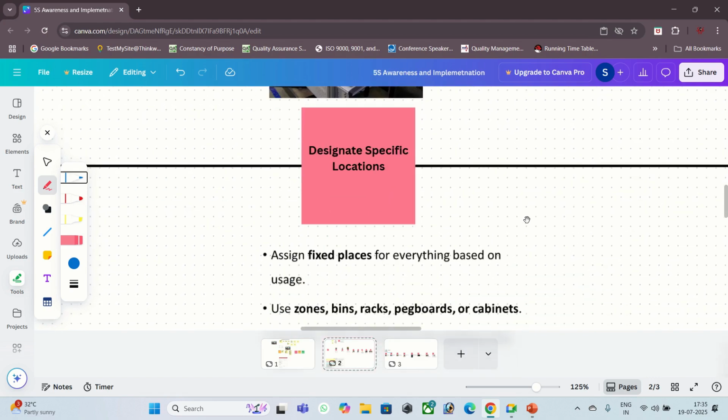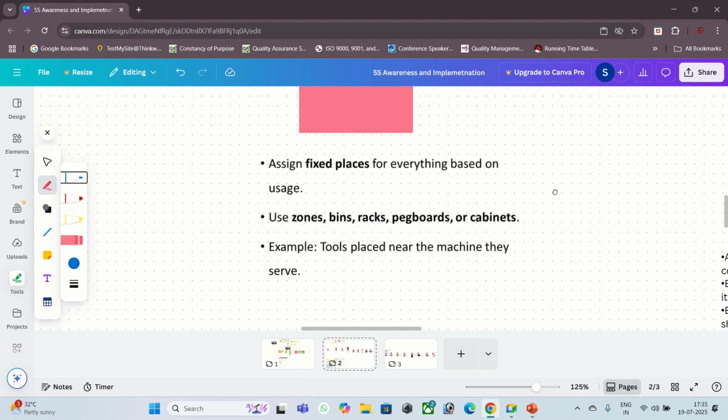So what you need to do in this step is assign fixed places for everything. Then you can make zones, bins, racks, dashboards or cabinets, and tools placed near the machine they serve. For example, all the tools you have to place near the machine where you want to use them.